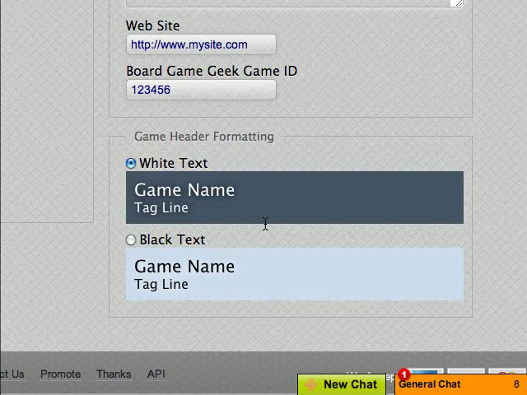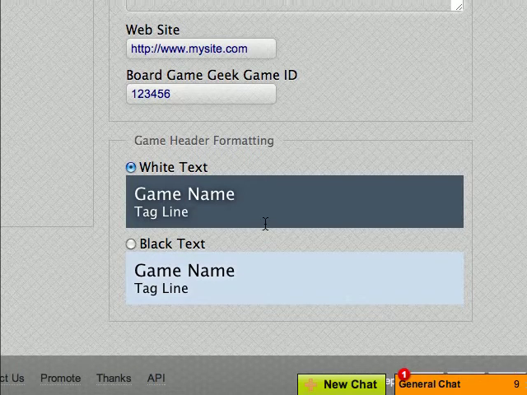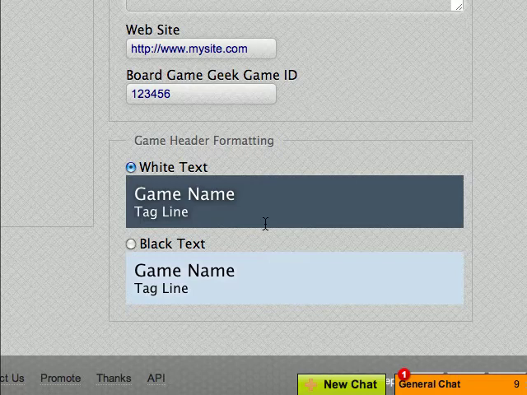At the bottom of the screen is game header formatting, and you have 2 options here. In the Edit Images screen of the game publisher, you're going to be uploading an image that's used as a backdrop for your game in the shop view. You're going to want to keep in mind whether or not that image is primarily dark or primarily light. The game title and tagline are going to be displayed on top of that image. So if your image is going to be darker in color, you'll want to choose the white text option. If that backdrop image is lighter in color, you'll probably want to go with black text.